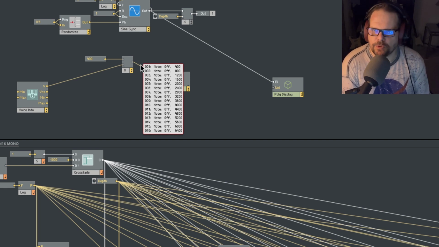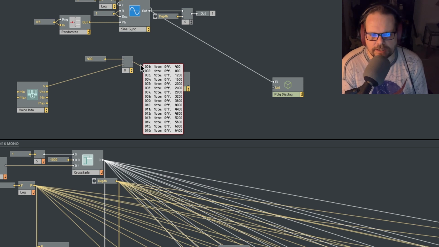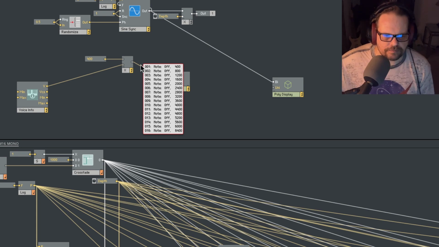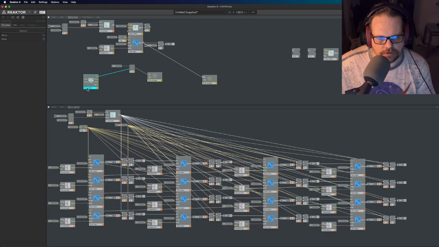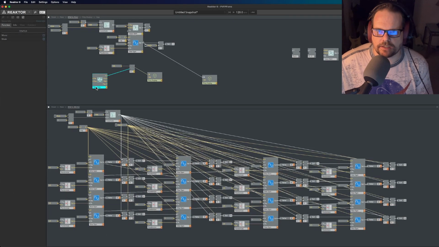It's basically a giant vocoder. If you wanted to create a vocoder effect, you would basically use this. It just creates multiples of the fundamental frequency. Boom, you've got the harmonic series. So that's one example of why you would want to use the voice info to do something.